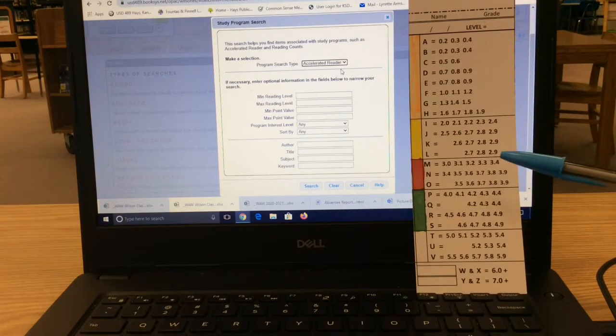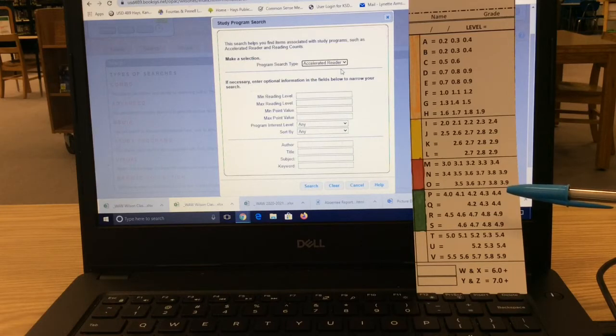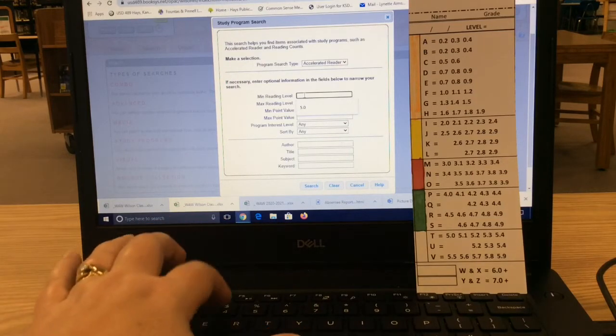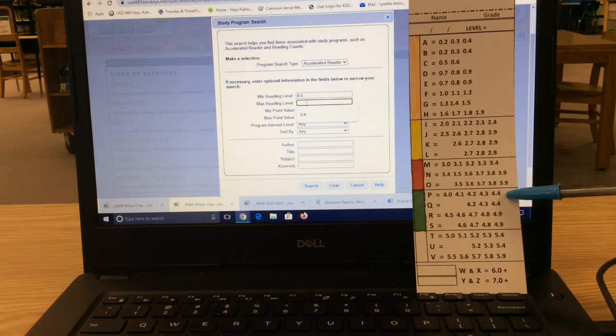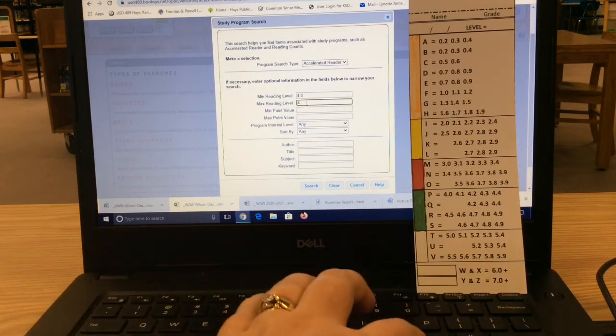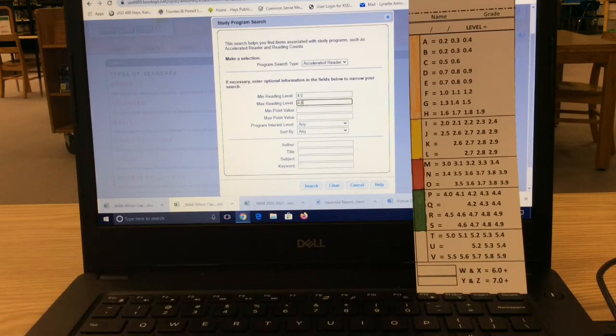Here's a chart that shows our different reading levels in the library. Let's say that you are a level P, which means you can get anything in the AR levels from a 4.0 to a 4.4. 4.0 is your minimum reading level. So over here in the top field where it says minimum reading level, I'm going to type in 4.0. Then under maximum reading level, the max number for a P is a 4.4. So I'm going to type in 4.4. Now I can hit search at the bottom of the list.